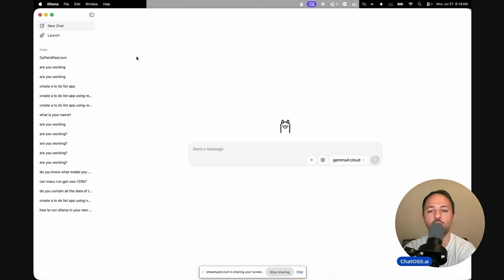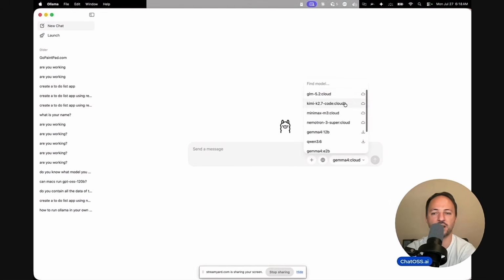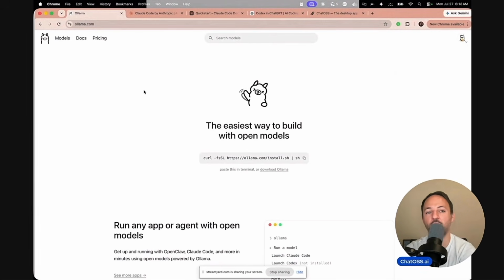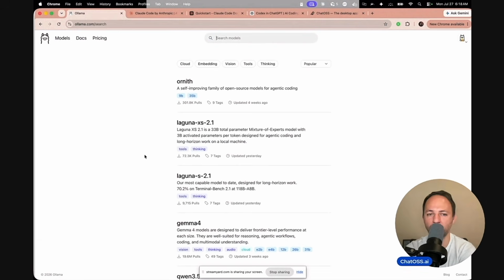After you open the Ollama app, you'll notice a few things over here. This is where you can select the AI models that you want to use. Ollama now has a cloud subscription service. If you see a little cloud over here, it means it's a cloud model. If there is no cloud beside it, it's a local model that you can install. You can find all the models available by going to ollama.com and clicking on this models tab. I'll go through the models that I think are the best ones to use for agentic coding.